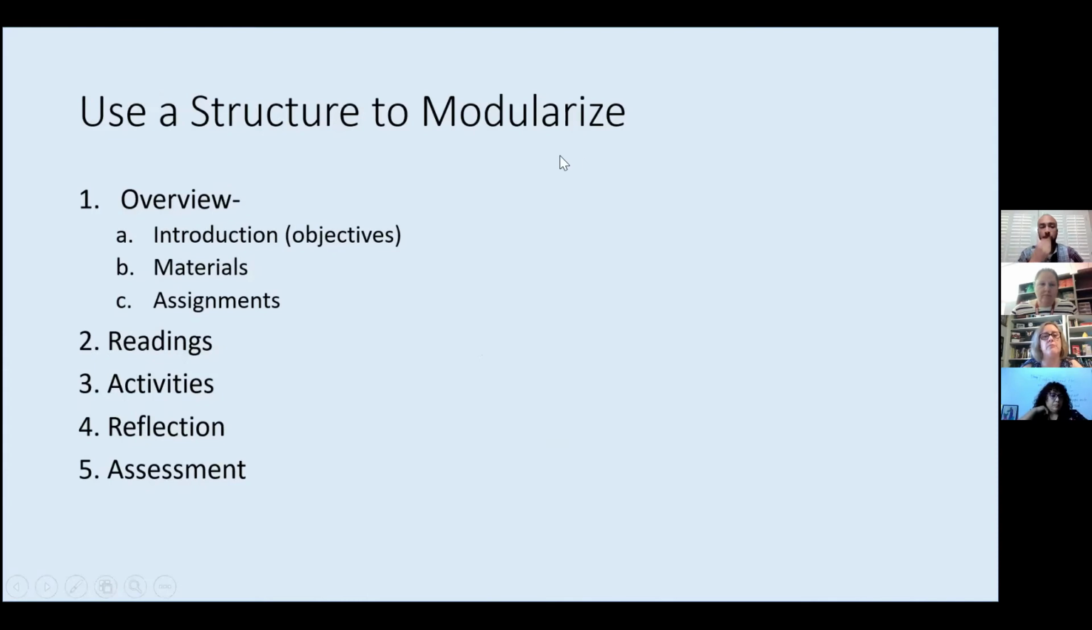When I go to structure the module, I do these 5 components within each module. So I always have an overview that contains the introduction and the objectives. And I always list the materials for my students, and then I list the assignments for them. I always have readings, then the activities. I ask for a reflection, and then I do an assessment. So these are the components that I have in my modules. And I have examples of those that I'm going to show you on the next couple of slides here.